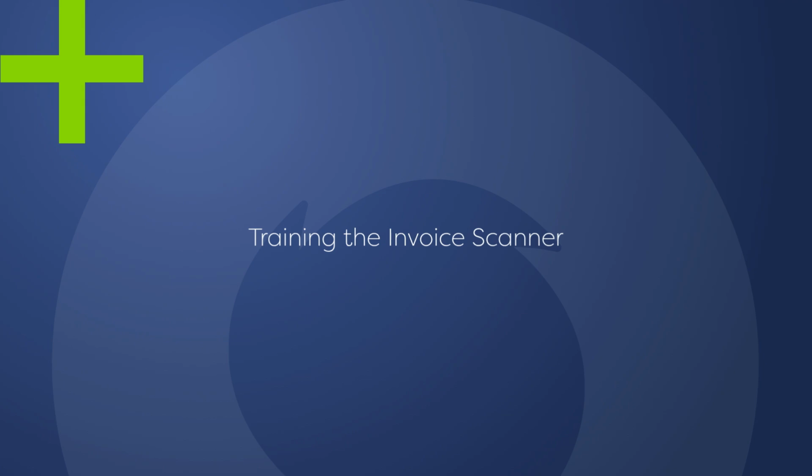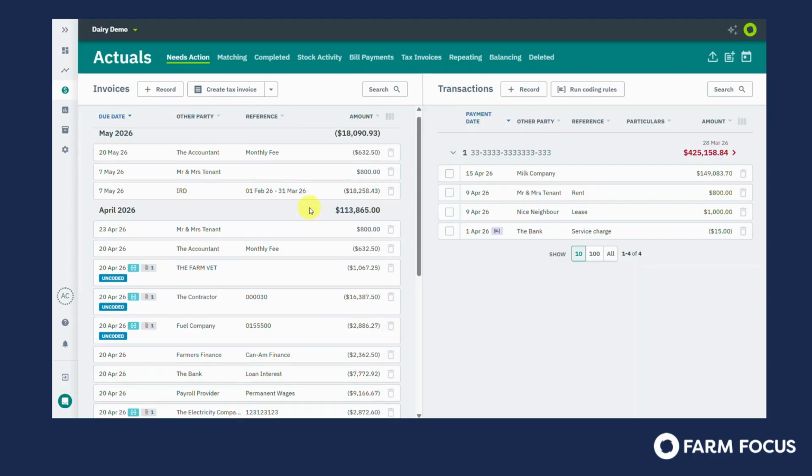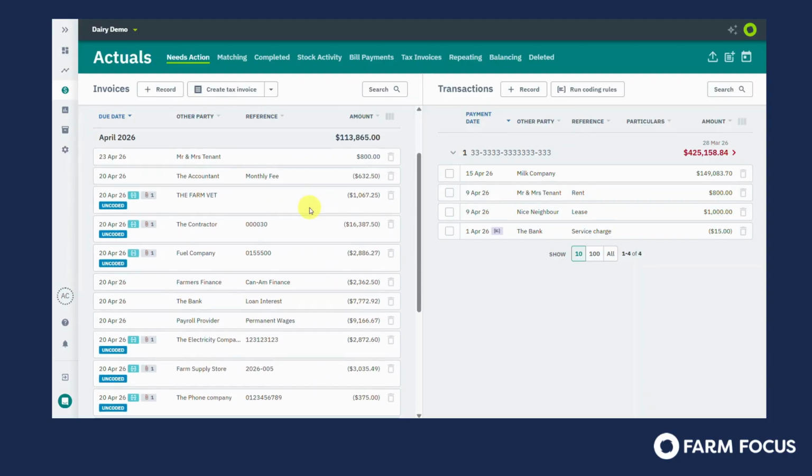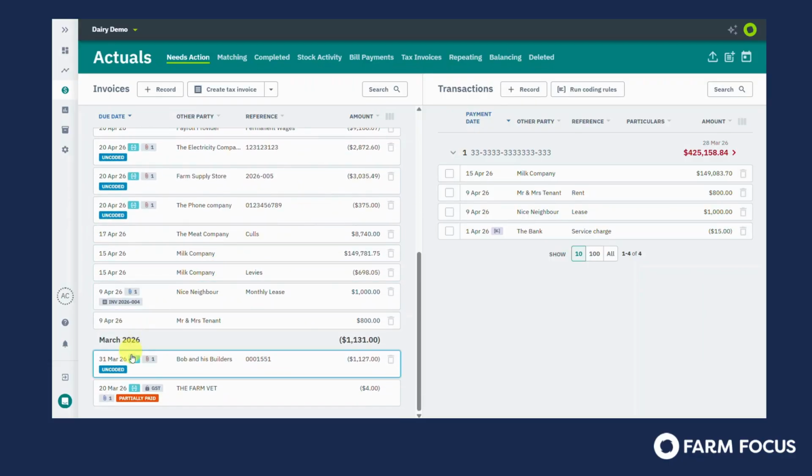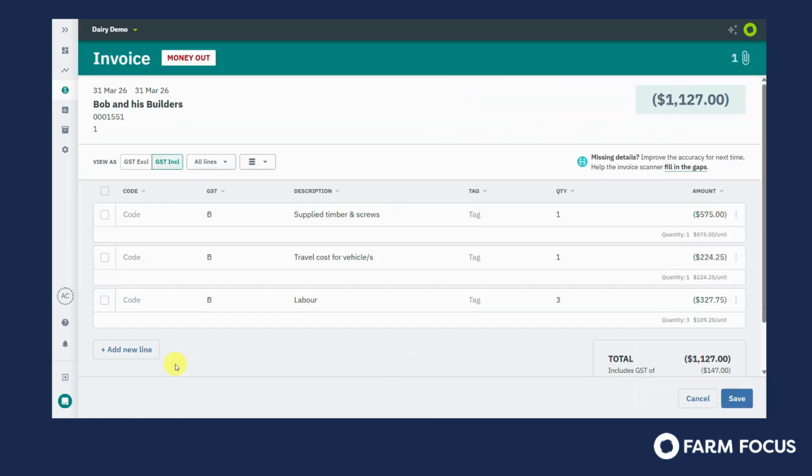In this video, I'll show you how to train the invoice scanner if needed, including some recent improvements. You'll recognise invoices that have come through the scanner by the blue icon. Most of the time, the AI reads these really well and lays everything out ready for coding, so there's no need to correct it. Occasionally, it might not have picked up all the information correctly. That's where the Fill in the Gaps button comes in.